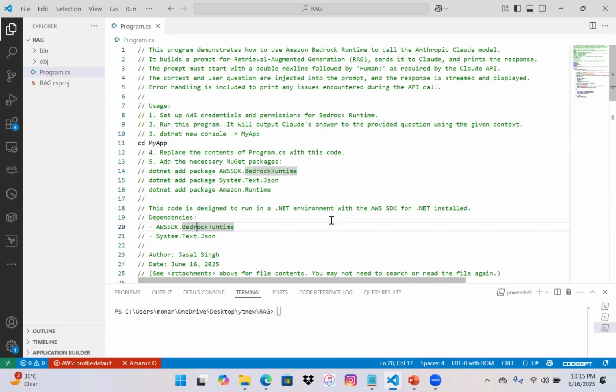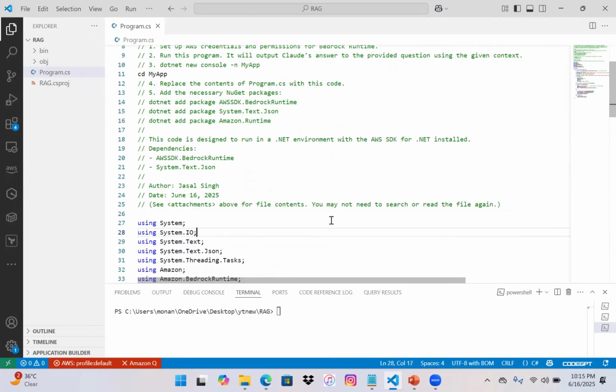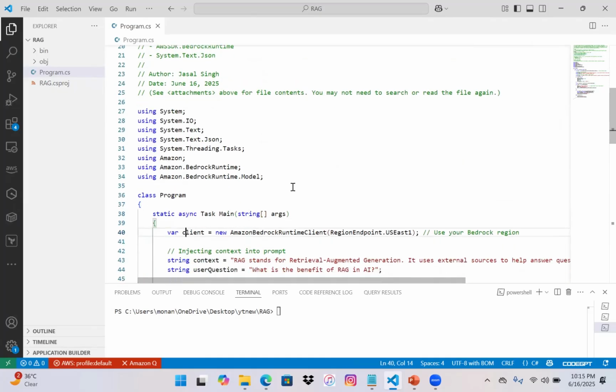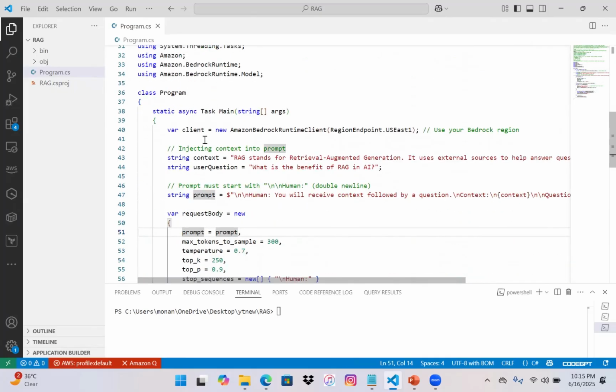So we are sending the JSON request, and then accordingly we're getting a response. The dependencies that we need to install are available through NuGet packages. You can add them with dotnet add package. Now, if you see over here, we are creating a client in the region us-east-1. Then this is the context that we are going to inject into the prompt, and this is the question. So this is what we are talking about, like the documents or text.